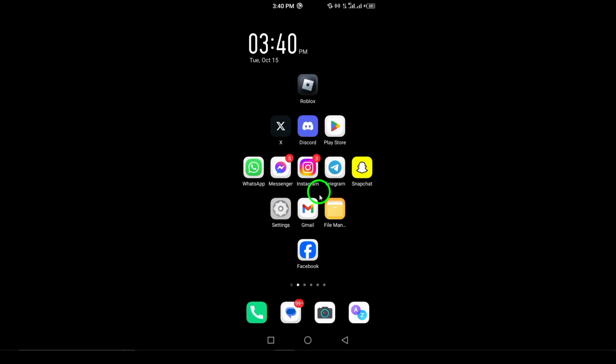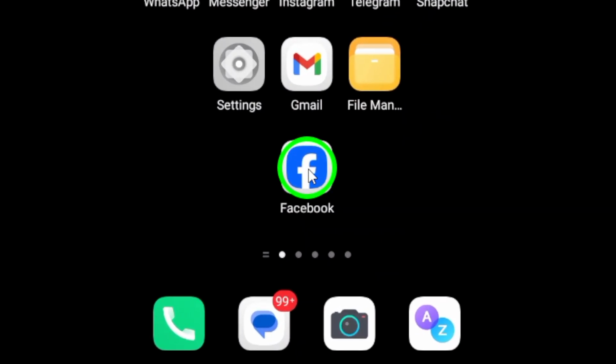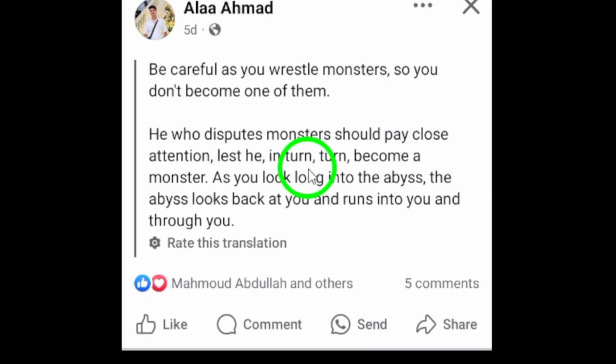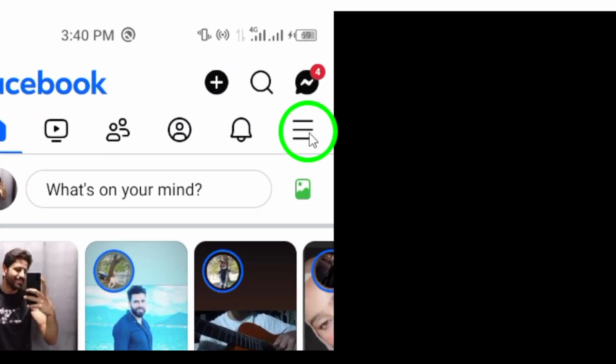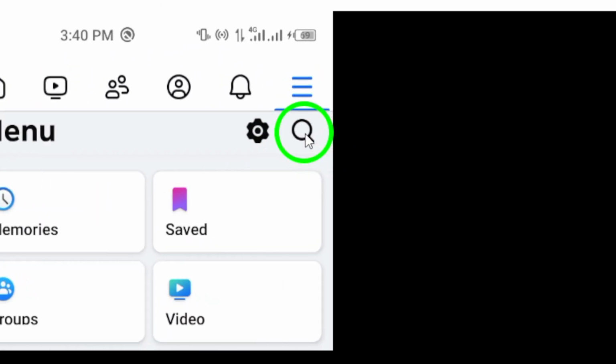First, open the Facebook app on your Android device. Once you've launched the app, you'll want to find the menu icon. This is represented by 3 horizontal lines located in the top right corner of your screen. Tap on that icon to access a range of options.